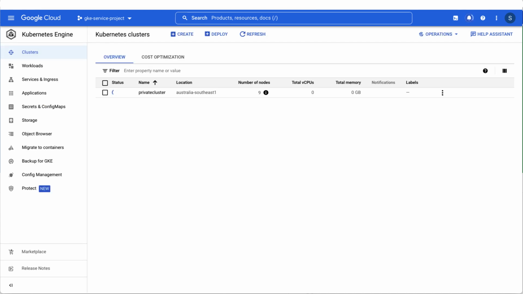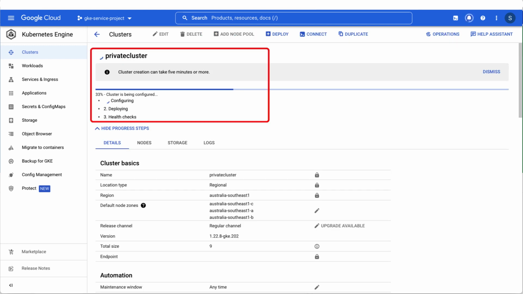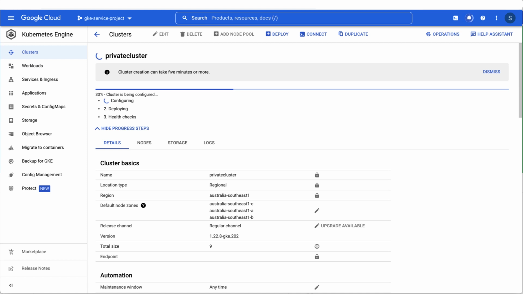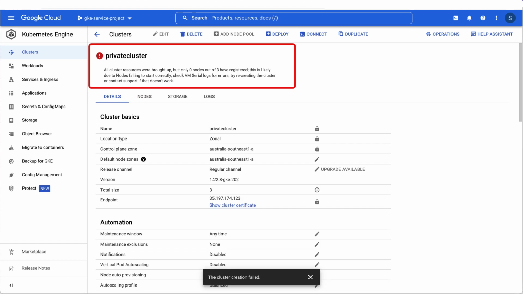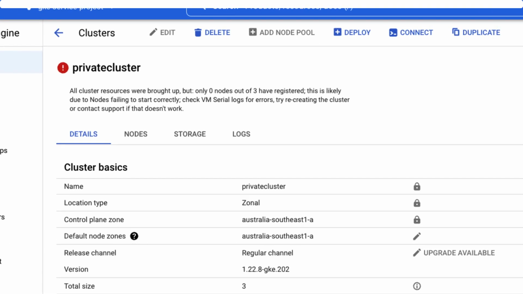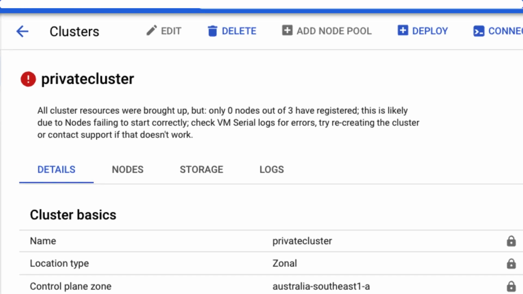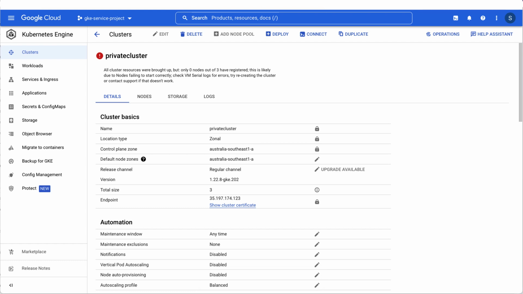We will now check if the cluster is created. Click on the cluster name, private cluster. You can see the cluster is still being created. Oops, the cluster creation failed with an error. This error indicates that out of 3 nodes, none of them could be registered. It also suggests we check VM serial logs for errors, and the likely cause could be that the nodes failed to start. To investigate this error, let's check the serial console logs for one of the failing nodes.